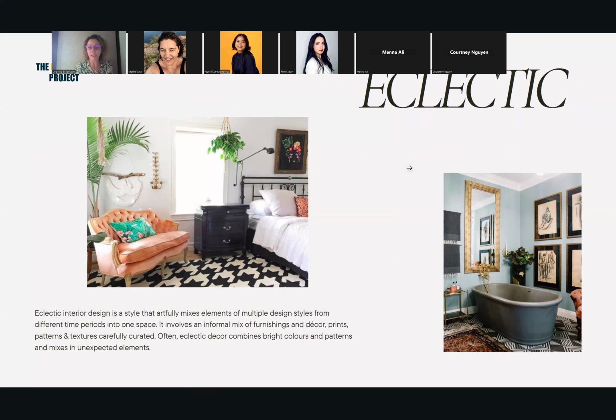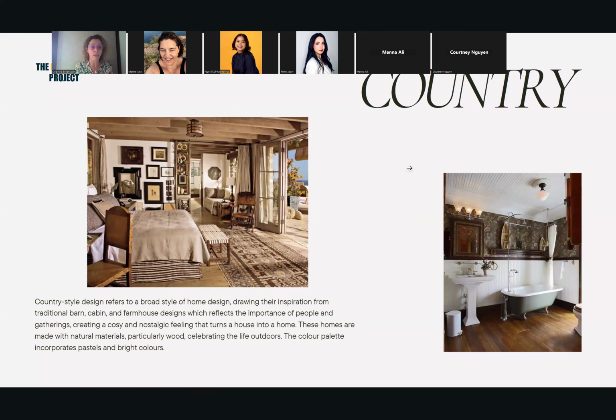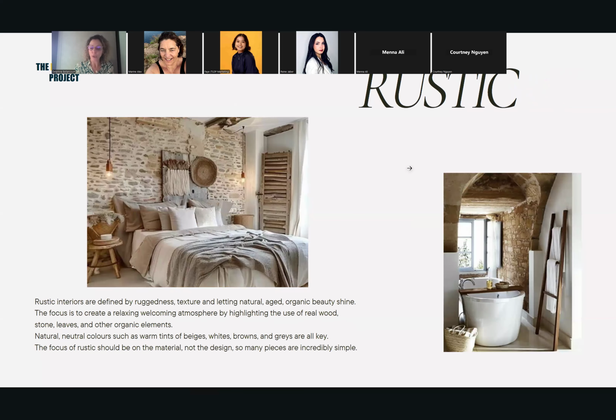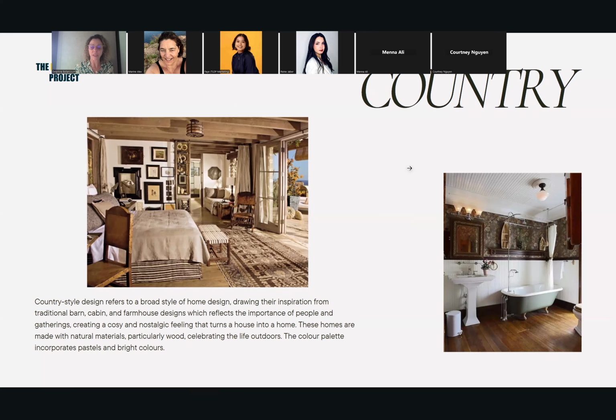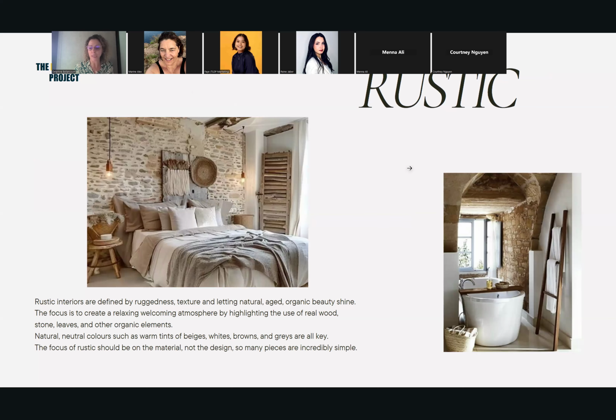The second style that was picked by the client was country style. Country style is creating a cozy and nostalgic feeling that turns a house into a home. They are made with natural materials, particularly wood, celebrating life outdoors. The color palette incorporates pastel and bright colors. All right, the last one is rustic. So you can already see, I think, a similarity, quite obviously, between country and rustic.